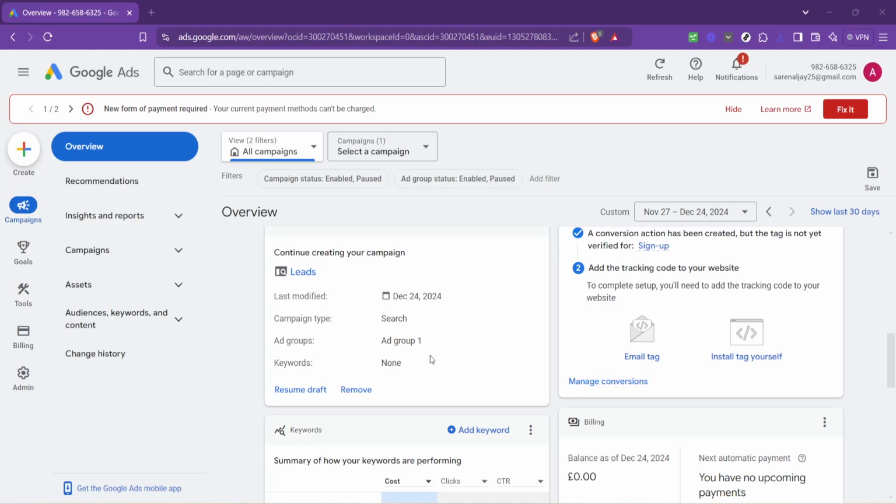In today's video, I'm going to teach you how to delete ads on Google Ads. This guide is perfect for those who want to clean up their Google Ads account or remove ineffective ads to focus on those that bring better results. Let's get started.